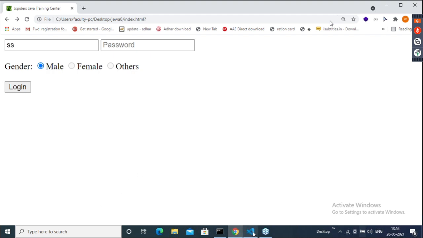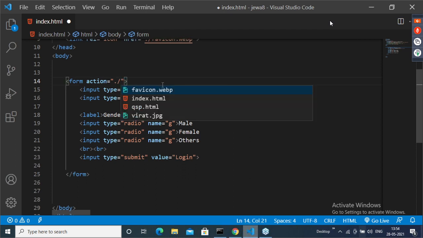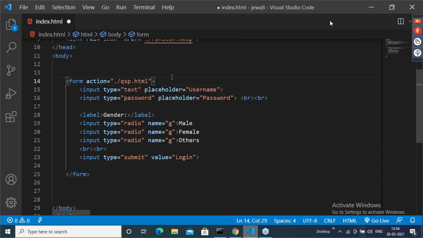Yes, guys, super. So now observe here, I don't want these disabled and checked attributes, I will remove this. Yesterday I have shown something, yes or no? The data stored, something. So pass, observe here. Here I'll pass qsp.html only. Now observe here, guys.